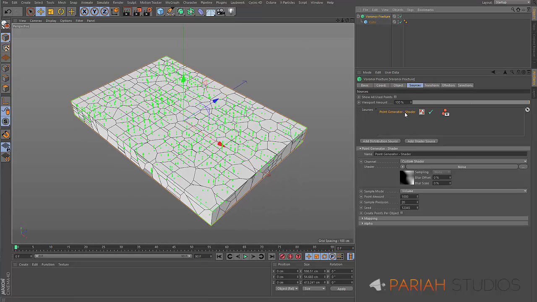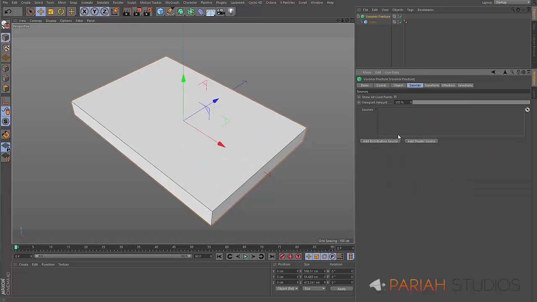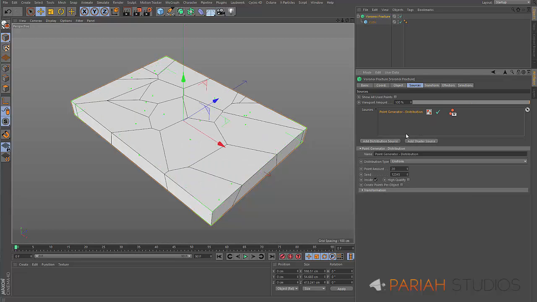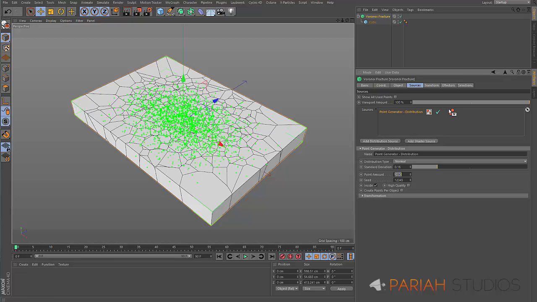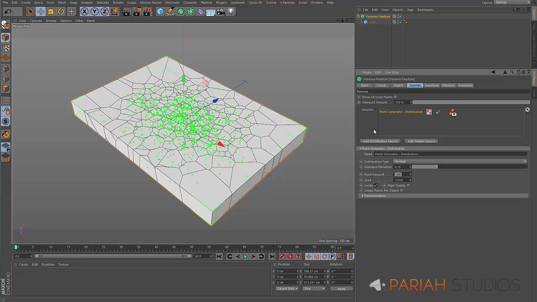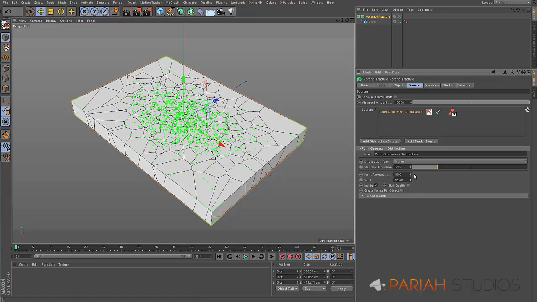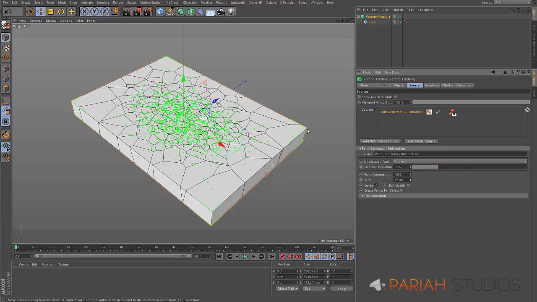Right, so I'm going to remove this again. Let's just remove that, and I'm going to use distribution source, which is the standard one, and I used a normal. I'm going to use 2000 actually for this, just for speed, because I've got video recording going on as well. I'll use 1000 pieces. I'm reasonably happy with that. I think that distribution looks quite good.